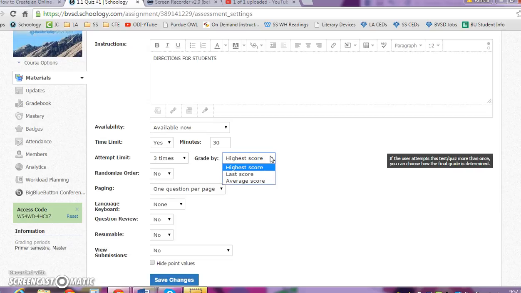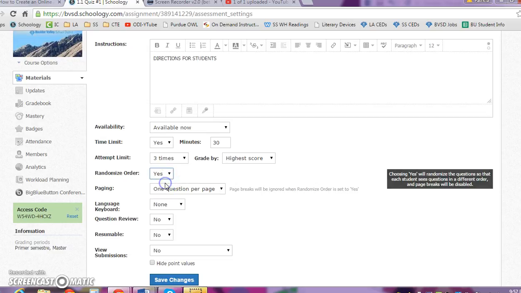Okay? So you can go by their highest score out of the 3, or their last score, making the assumption that they would have improved over time, or you can also go with an average. Up to you to choose what you think is going to work out the best. You can also randomize the order of the questions. That's up to you as to whether or not you want to do that.